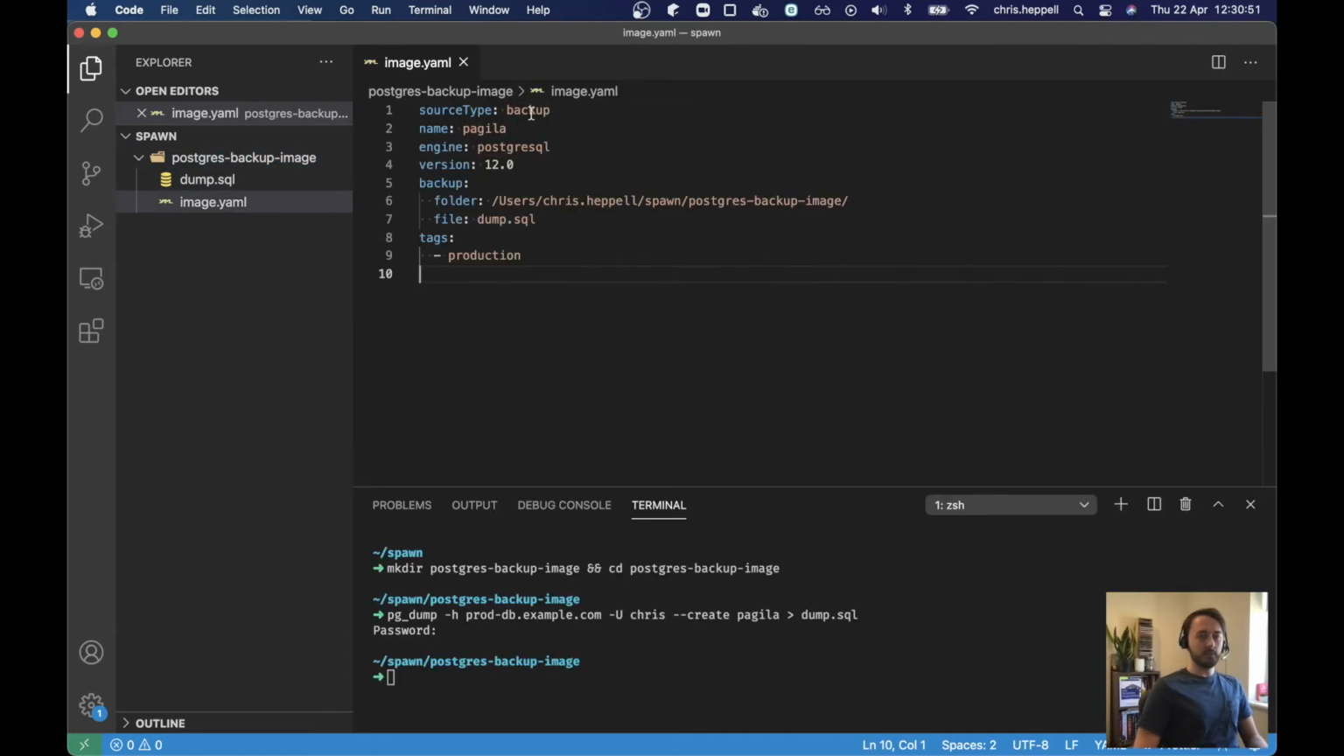Here, I've told Spawn that my source type is a backup. I want to call the data image Pagila. The engine is Postgres version 12, and here's my backup config. The folder refers to where my actual dump.sql file exists, and the file is the dump.sql file itself. I've also added a tag here called production, so that I can see within Spawn that this represents a production backup.